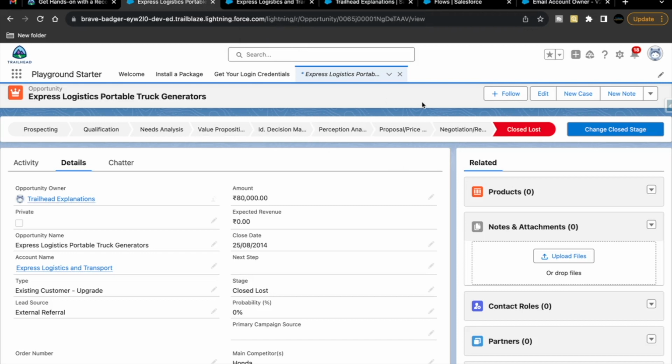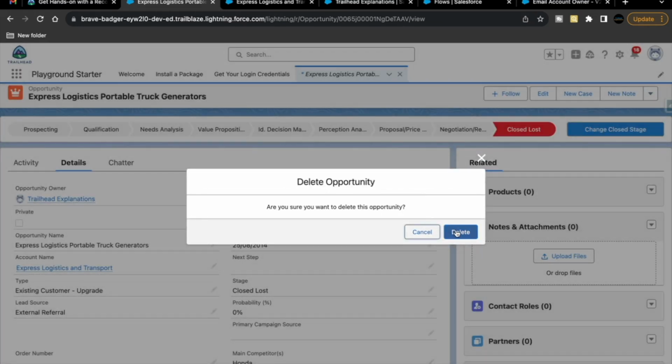Let's delete this opportunity record. So right now I'm on Opportunity Express Logistic Portable Truck Generator. Go to this drop down and select this delete option. Now, as soon as you delete this opportunity, you'll receive an email. Click on delete.